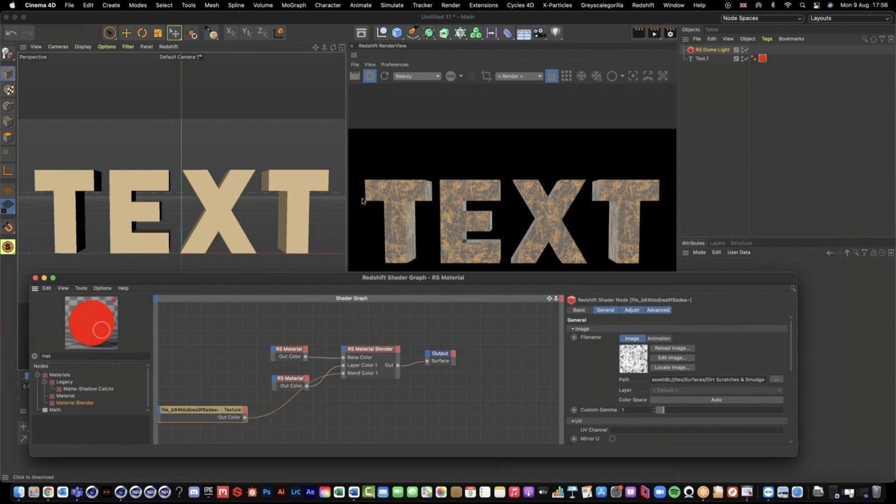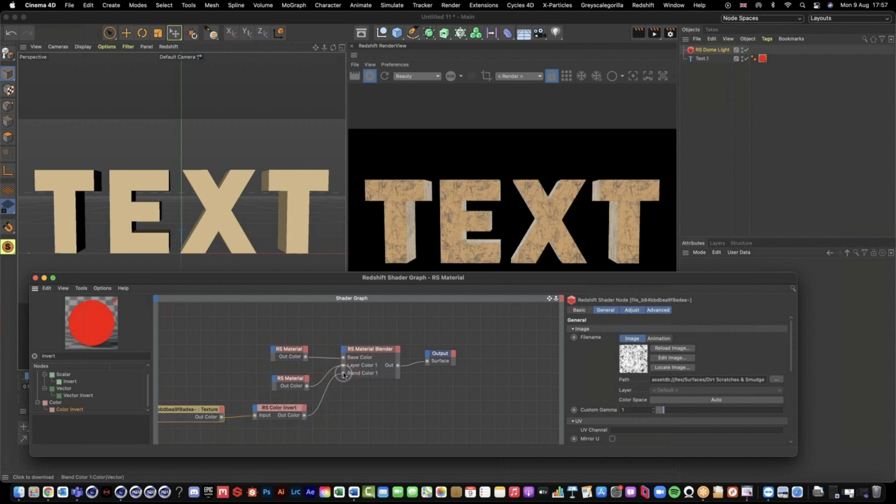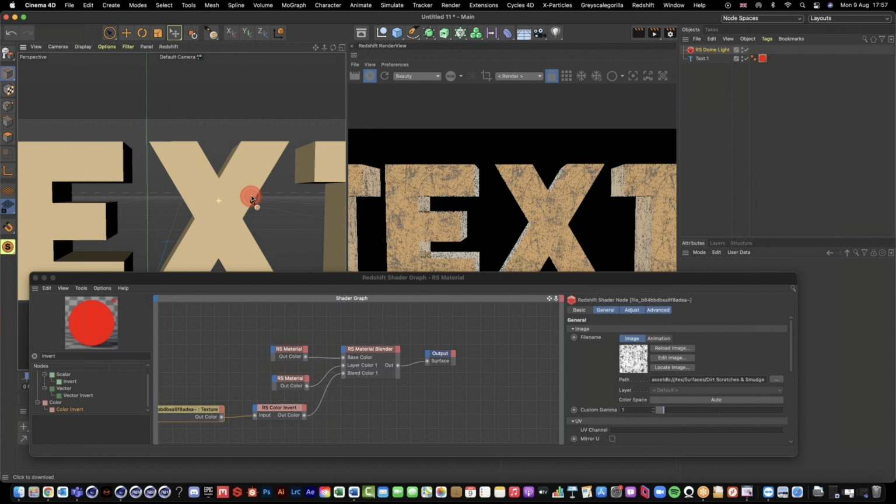However, the one thing I have noticed is we need to invert this texture because we have our colors the wrong way around. That's because our blacks and our whites need to be inverted. So if we grab a color invert, all we need to do is plug our texture into there and then plug that back into there. And now we have our materials and our colors the right way round. Okay, let's get a little bit closer so we can see what's going on.